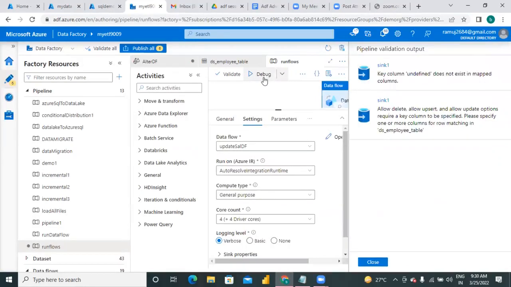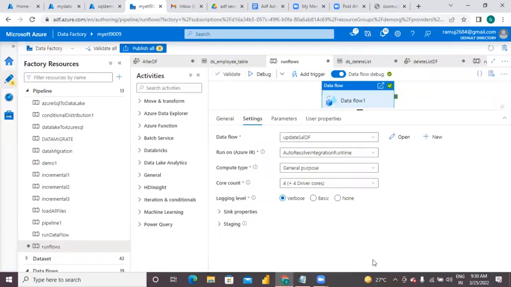Key column unidentified does not exist in mapped columns. Key column we did not specify. Because except for insert, for insert key column is not required. For delete, update, upsert, key column is a must. Understood? Again, we missed it.